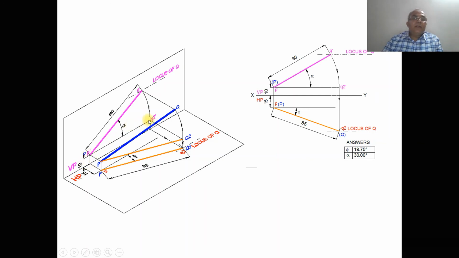You made it parallel to HP. So once you make it parallel to HP, when it is projected here, we have P here, and then from here you draw a projector with P as center, cut an arc on this, so that you are going to get the true length in the horizontal plane. When you look from the top view, this has been projected here and this has been projected here, so you are going to get PQ2, which is going to be the true length.